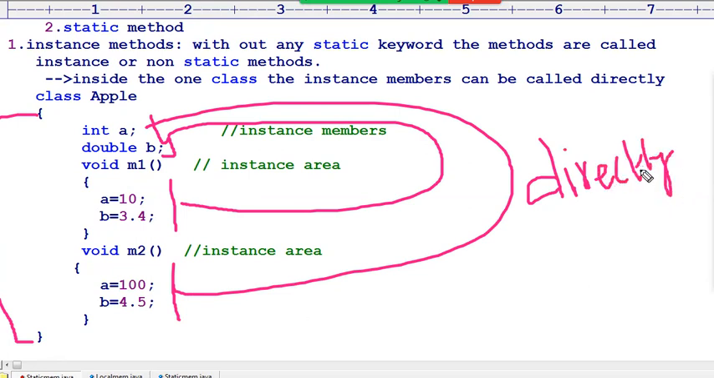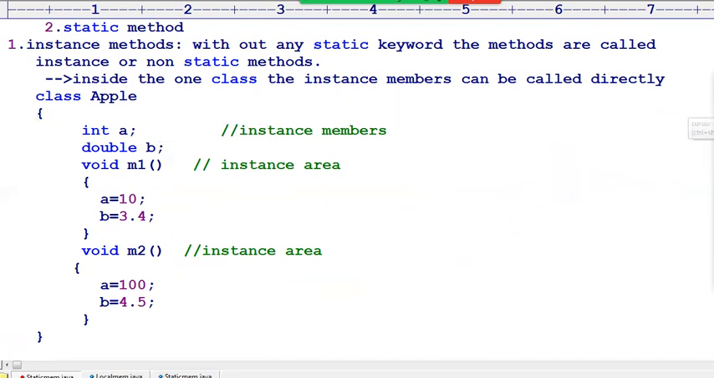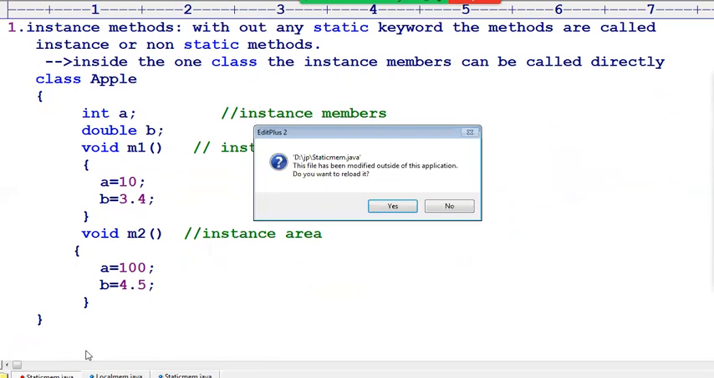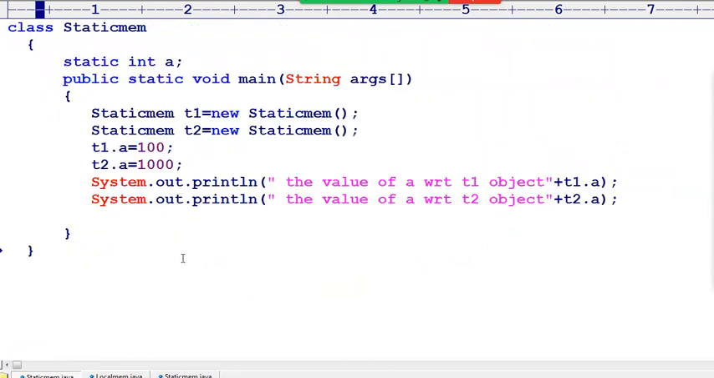Now, outside of a class, I want to access A and B outside of this Apple class. How is the mechanism? Outside of a class, it should be possible to create an object. Let us go for that explanation also.